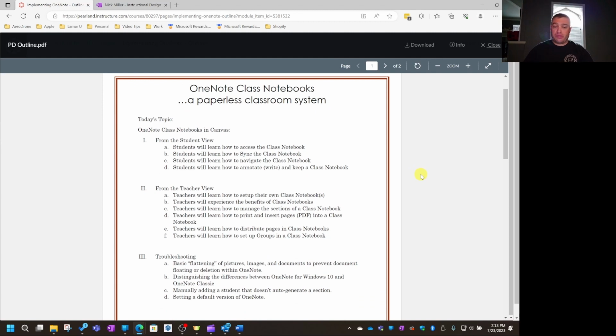Teachers will learn how to do this. This is what we're covering. Very organized, and it goes right down through step by step. So students are learning how to access it, how to force sync a class notebook, how to navigate within it, and how to annotate, which is very, very important.